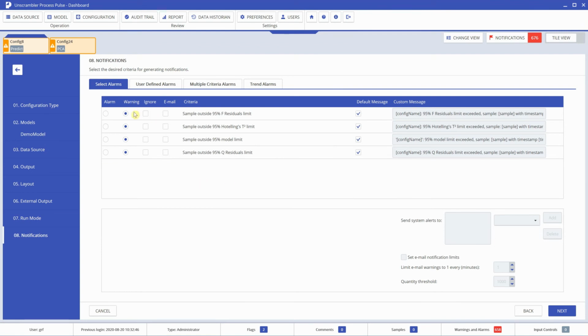The default alarms here are the alarms which are picked up from Unscrambler. As you are developing the model in Unscrambler, you have the opportunity to change the significance levels, and to decide which outlier statistics should be used in your model. So depending on the decision you make in Unscrambler, this list will vary. You also have some default messages for these default warnings, and you can go in here and change the text. I'm not going to do that, but you have the opportunity to do so.